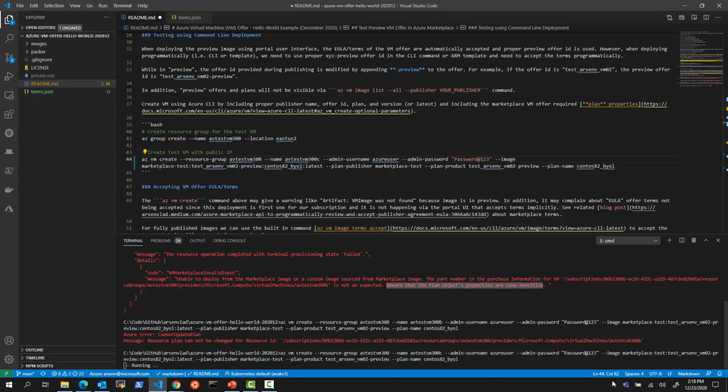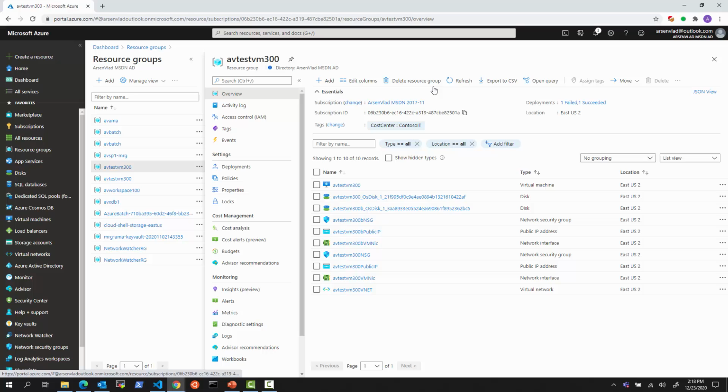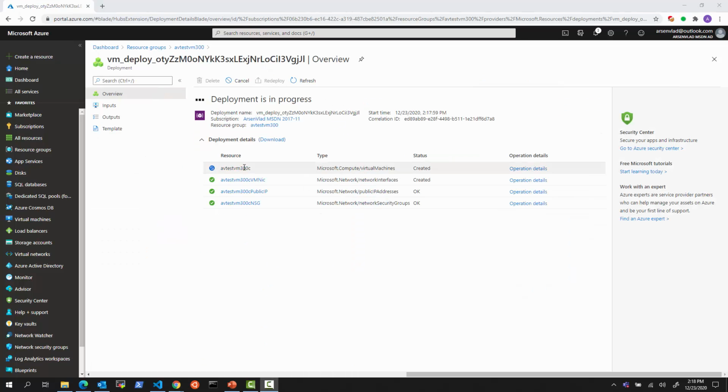So it's running, and this will succeed now. So we will be able to see the VM number C. So you can see the deployment is starting to create this VM 300C.